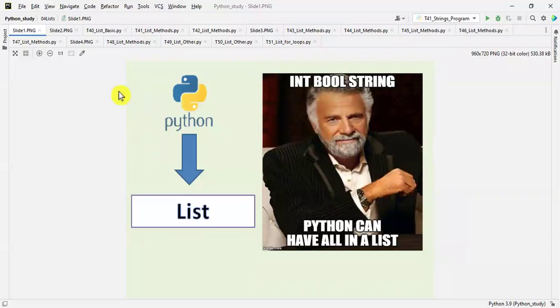Hello and welcome to this new session on lists, which are used very widely in Python. There's probably not a single program that doesn't use a Python list. So in one way or another, we are using lists. Let's discuss lists. There's a meme: if you have int, bool, string or any other data type, Python can have all of them in one list. So let's get started.